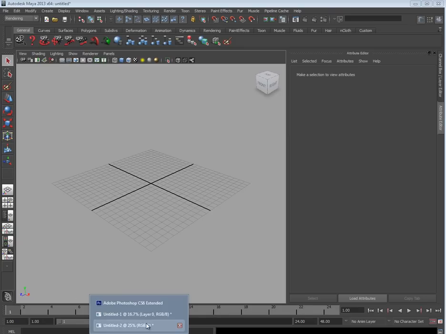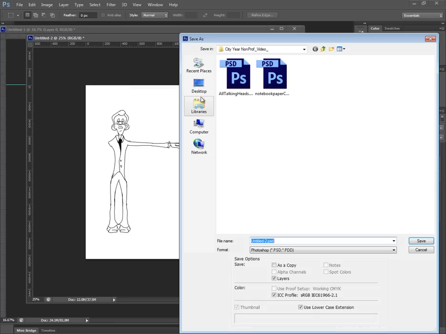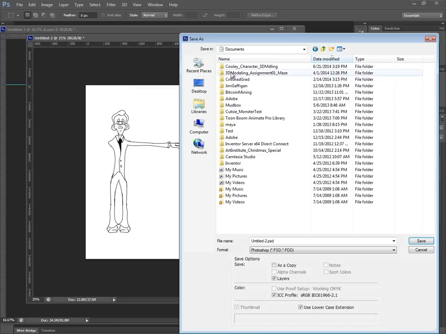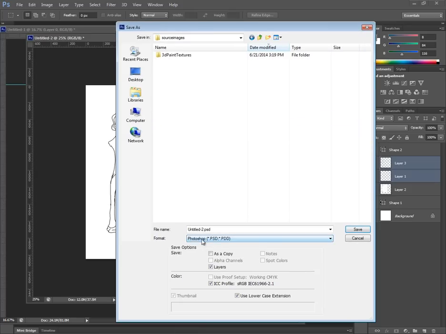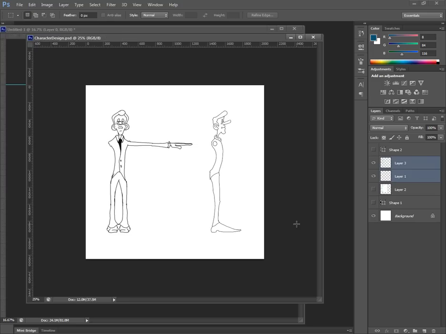Now that I know I have that project and I know where it needs to be, I'm just going to go File, Save As, jump over to my Documents folder. There's my 3D modeling character Cooley. There it is. Source images. Now, if I wanted to save this as a Photoshop file because I wanted to hang on to all of my layers, I can certainly do that. But keep in mind, this is not going to be what you're using inside of the computer. This is only so that you can make changes or adjustments or use it for something else later. So I'll just call this character design. Keep my layers on. It's a Photoshop file, and hit save.